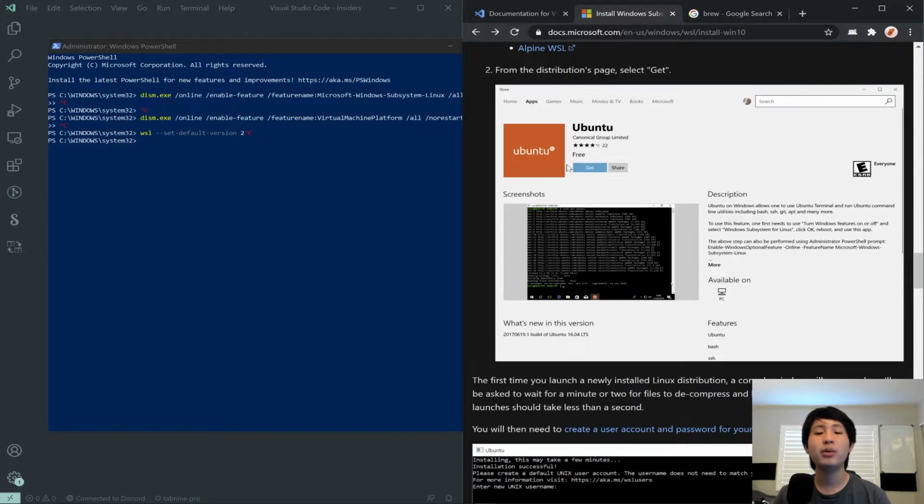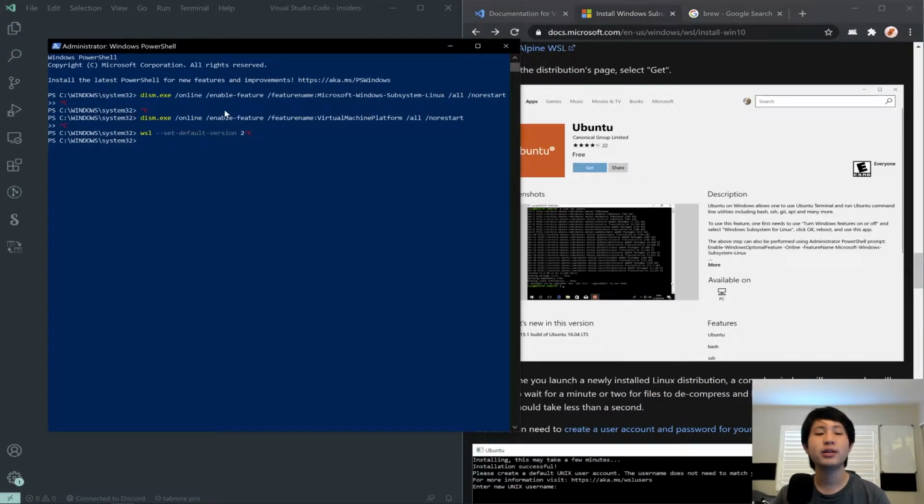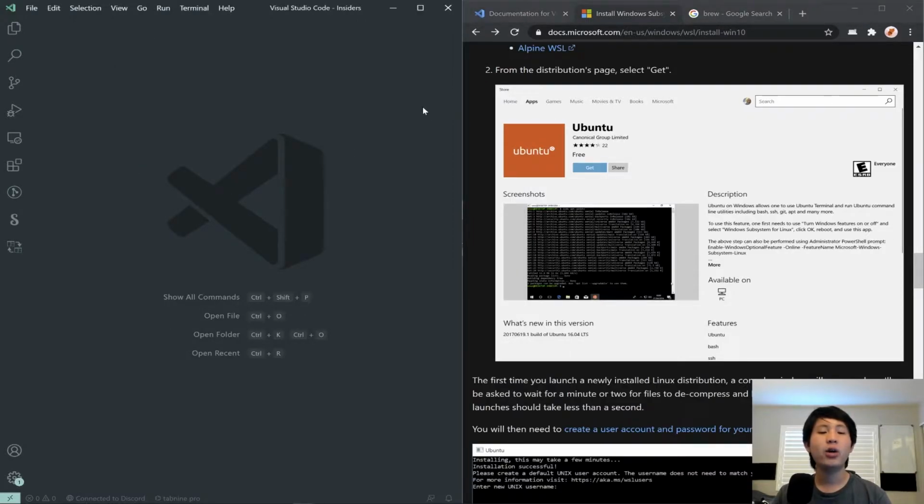Now, after this, you may be required to restart your computer. If so, just go ahead and restart and come back to the tutorial at this point. Now, once you have WSL installed and you are still, again, on Windows, you're going to need to install what's called a VS Code extension to work with WSL.